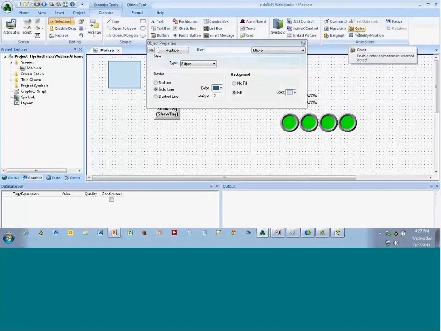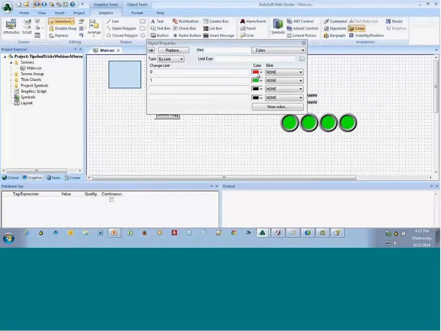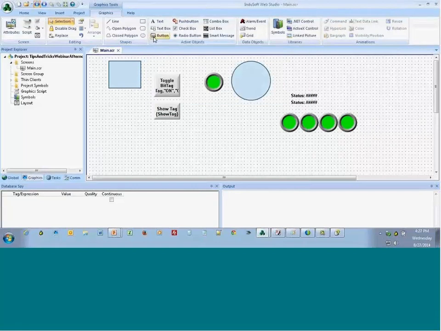So here under the Graphics tab, Animations, maybe I want it to be red when it's off and green when it's on, and we'll use that same bit tag since I already have a button there. Now, there is no caption field on a circle or on an ellipse. So what can I do here? I have a couple of different things that I can do.